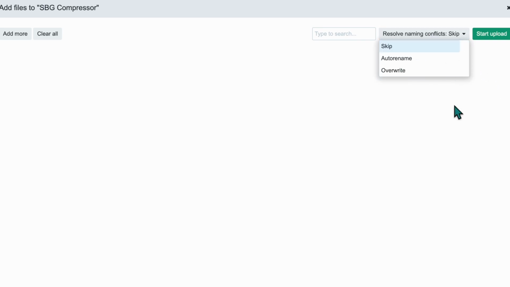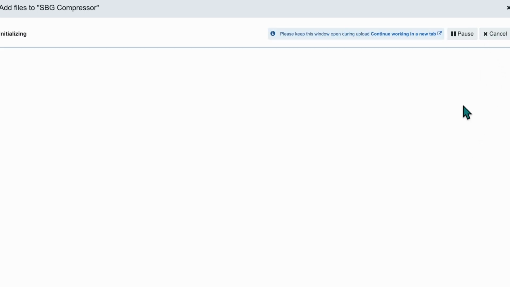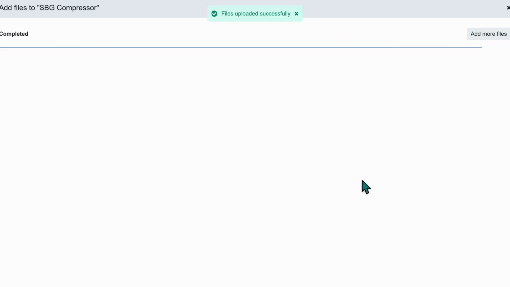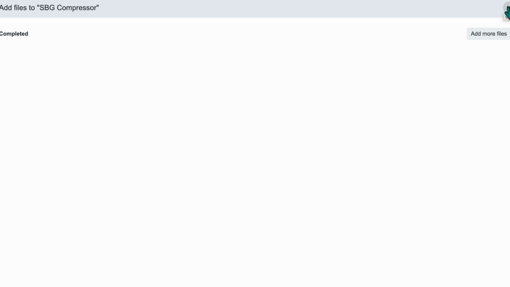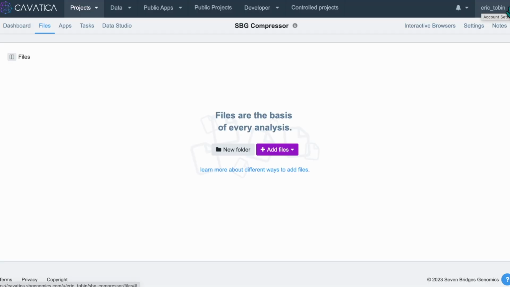You can set some upload settings and then start your upload. These files are small, so it happens fairly quickly. You'll be notified when the upload is complete. And when you are done adding files, exit out of the file upload pop-up.